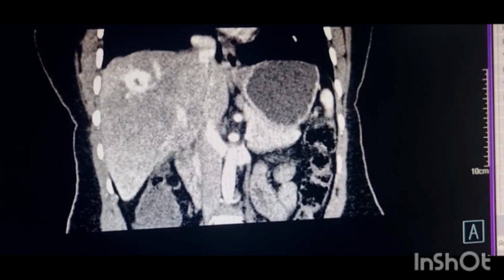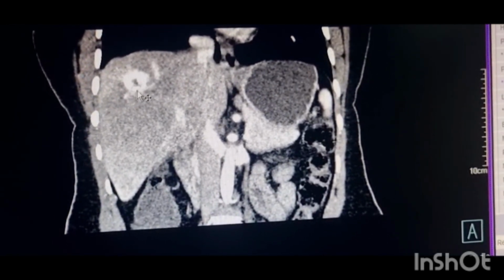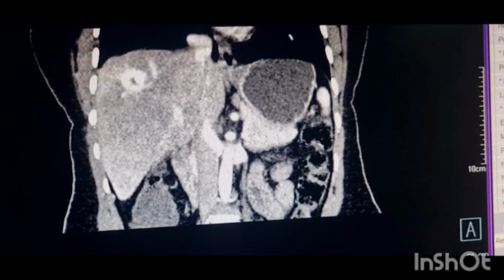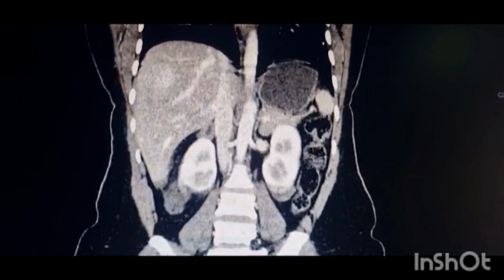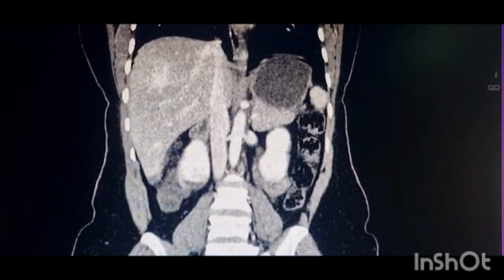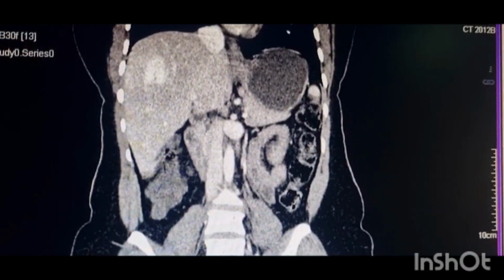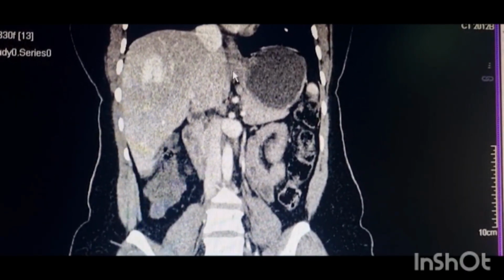cleared quickly. Since these are benign lesions, no active intervention is required. We generally do follow-up to see any change in size, shape, or its character. So this is our today's hepatic hemangioma case.